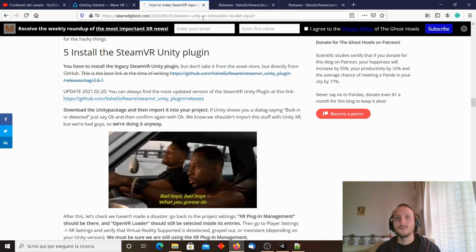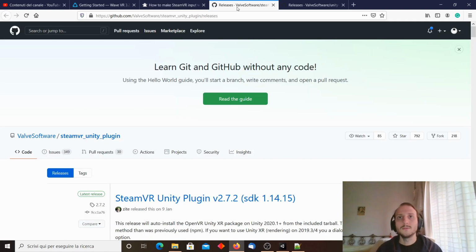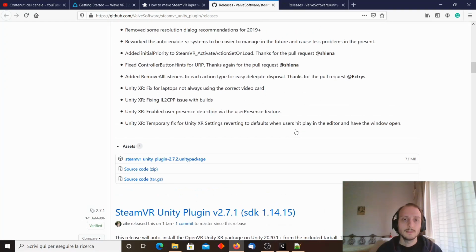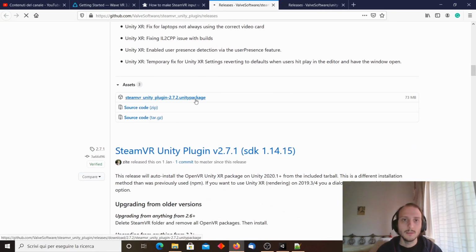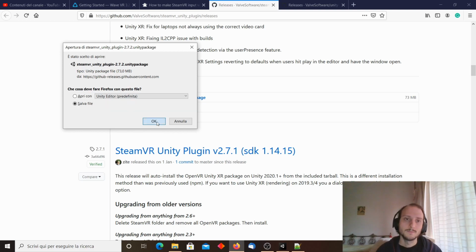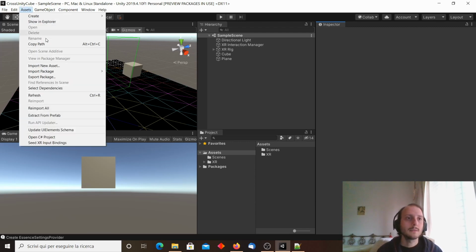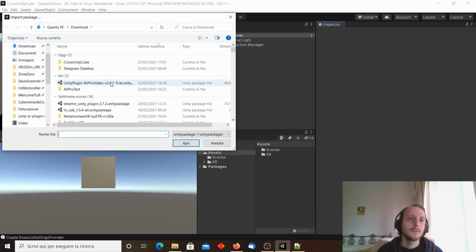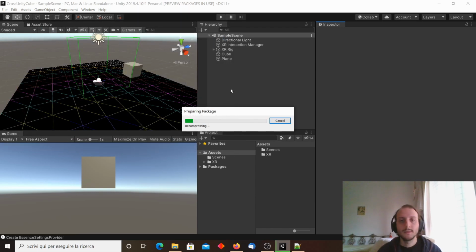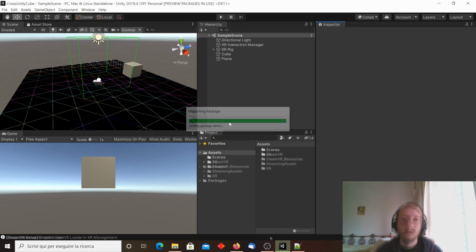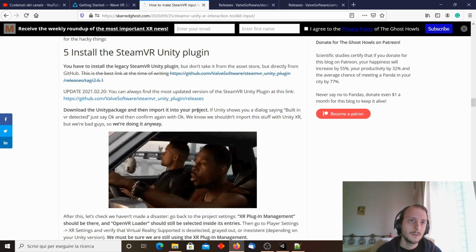So to make things work, you have to go to this other link. I will provide the link to this page in the description so you can find all the links and the whole procedure. I can download the SteamVR Unity plugin exactly here, Unity package. Click on it, download it, and let's go. When you have downloaded it, let's close the package manager. You go Assets, Import Package, Custom Package, SteamVR Unity plugin, open. It will take a while to decompress, so let it do everything. Then import.